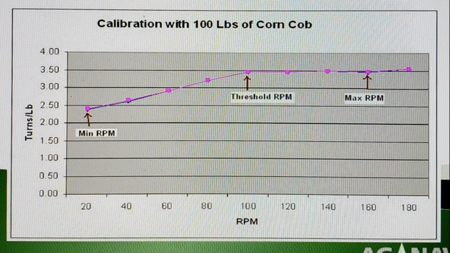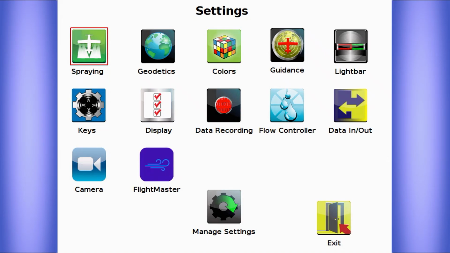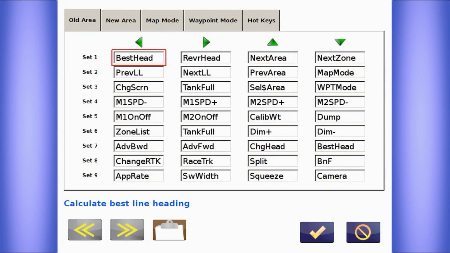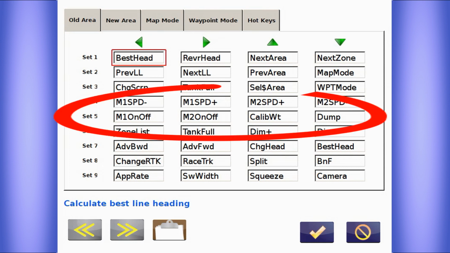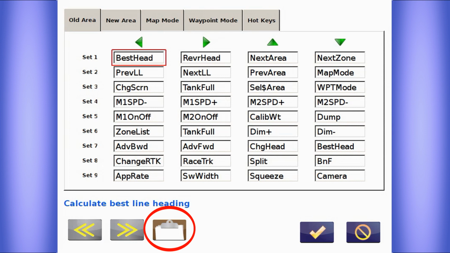So we got a few things to do before we get started. The first thing we'll do is go into settings and select the keys icon. And that shows the page of settings 1 through 9. I'm going to be dealing with setting number 5, and we'll click on the clipboard and we can see the clipboard page.